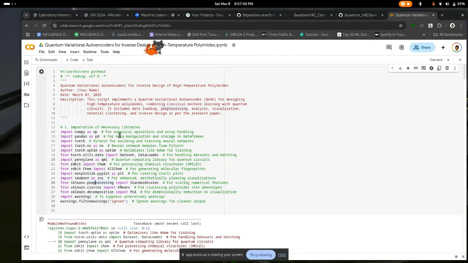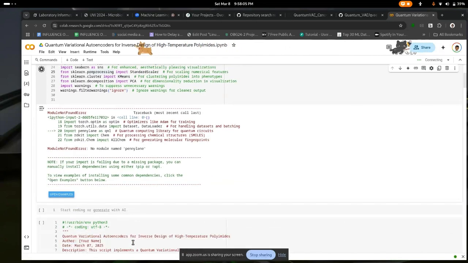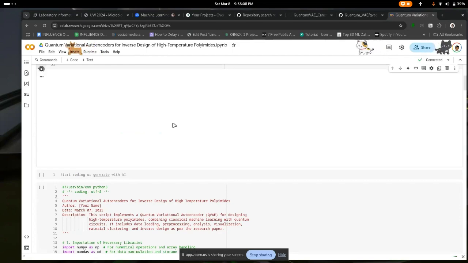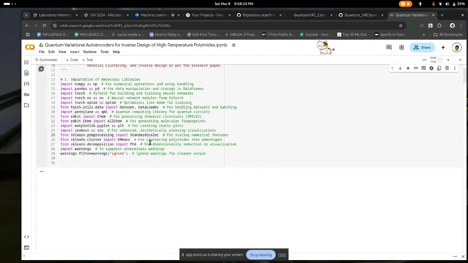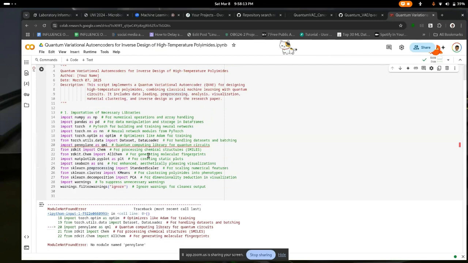Okay, so the first step is importation of necessary libraries. This should be in a particular coding box. So once you do this, you run. So that's the first step. I'm running the first step right now. Then what is the next? So you see it keeps on, it's going to download all of this.